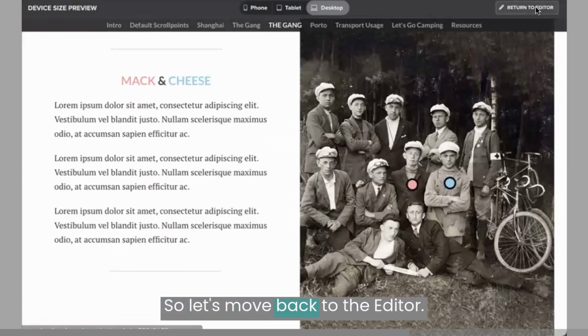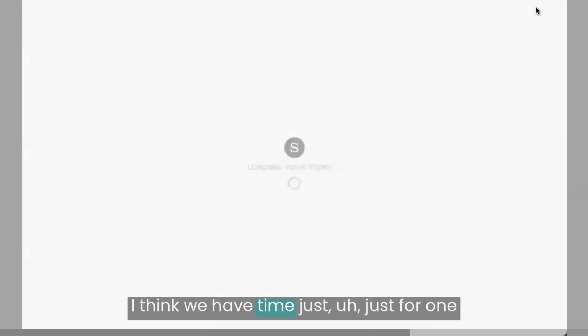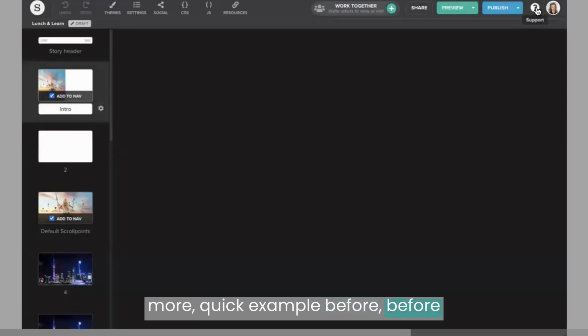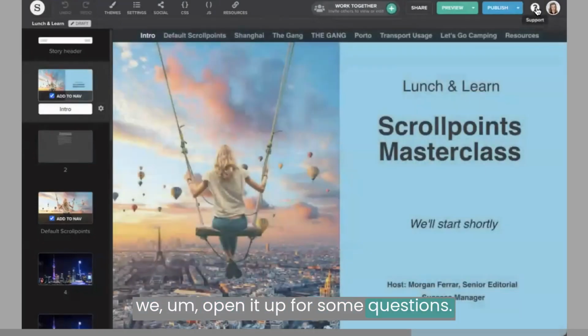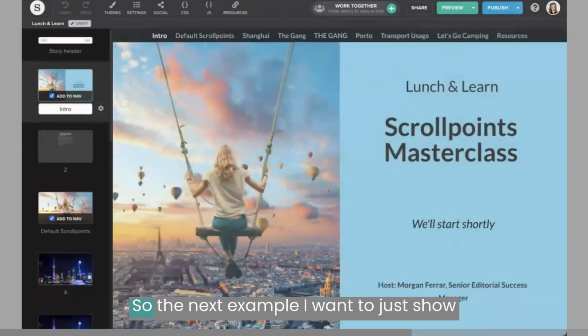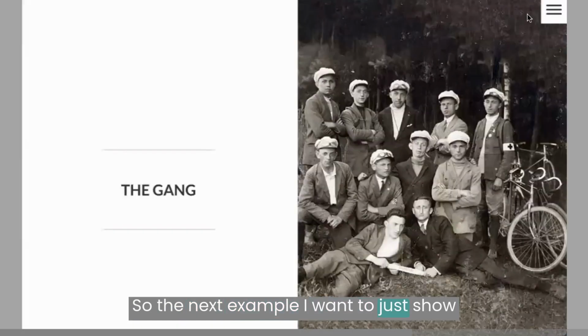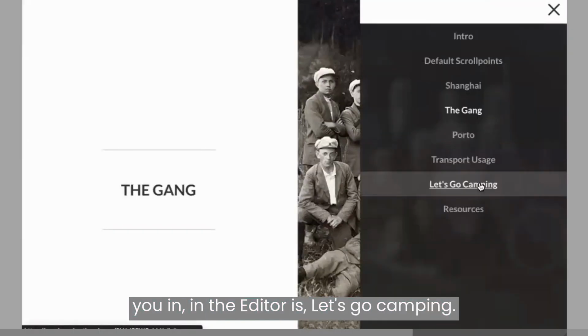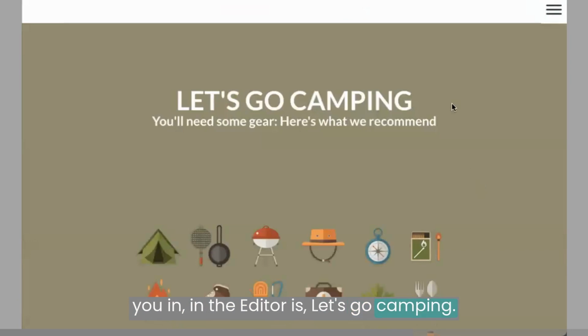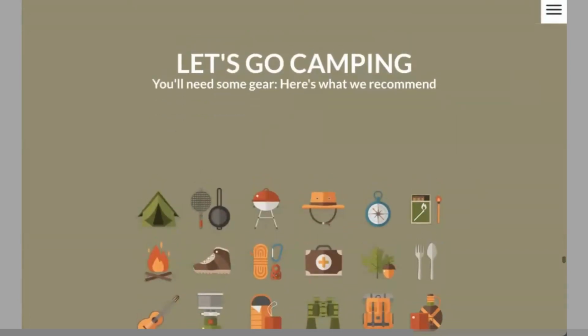Okay, so let's head back to the editor. I think we have time just for one more quick example before we open it up for some questions. So the next example I want to just show you in the editor is the Let's Go Camping. Alrighty.